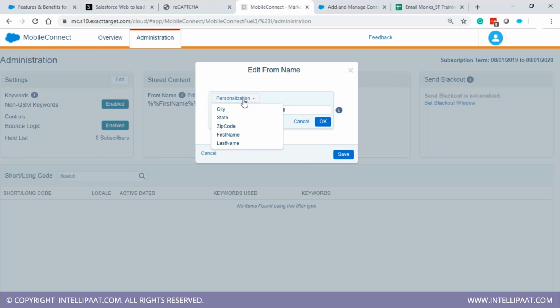Where is this data stored in the system? Remember we were using contacts. You will be pulling the data at runtime from those contacts. And remember I spoke about it in the beginning that contacts is the master subscriber.